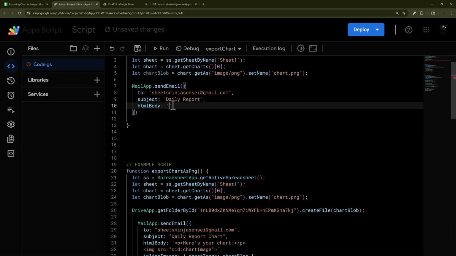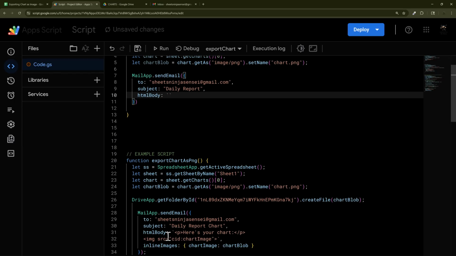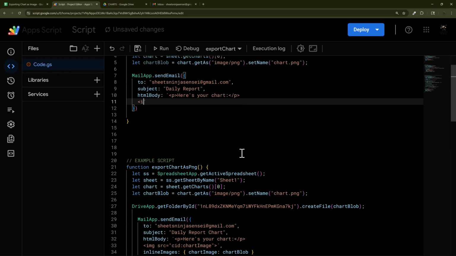And then we're going to do backticks here because we're going to have a single quote and double quotes inside this. So we'll do a paragraph tag for the header. So here's your chart, and end our paragraph tag. And that'll take us to the next line. And here we're going to do img and src will be cid:chartImage. And so we'll refer to that here in a second where we're going to actually insert that.